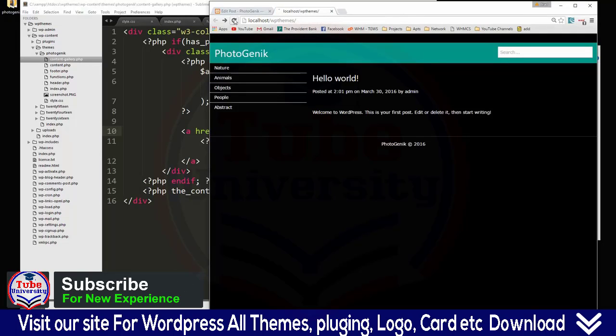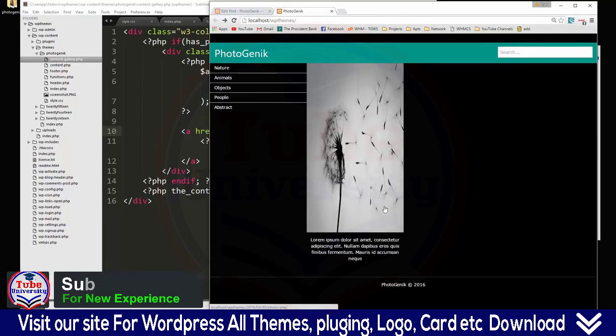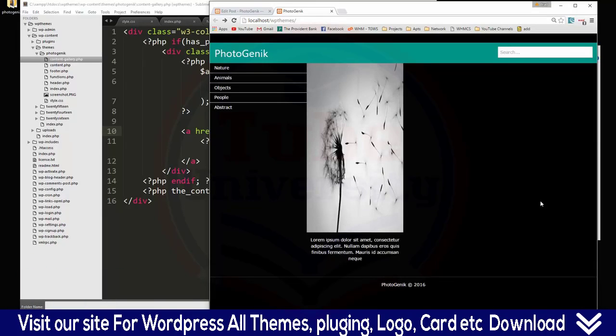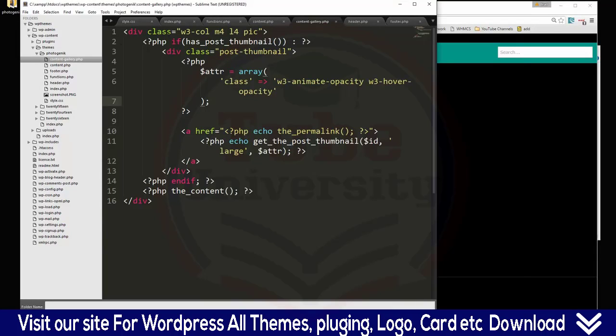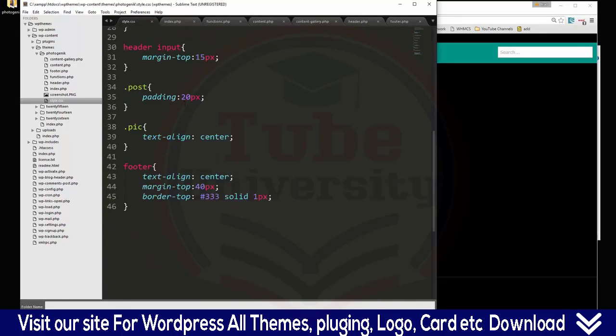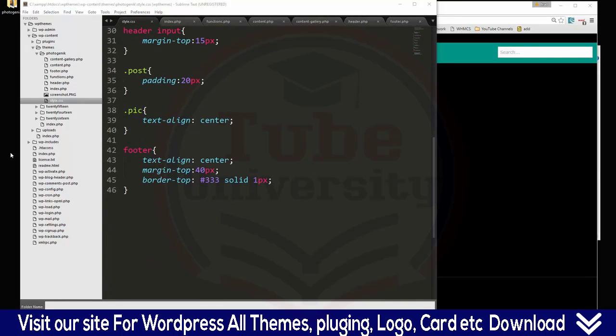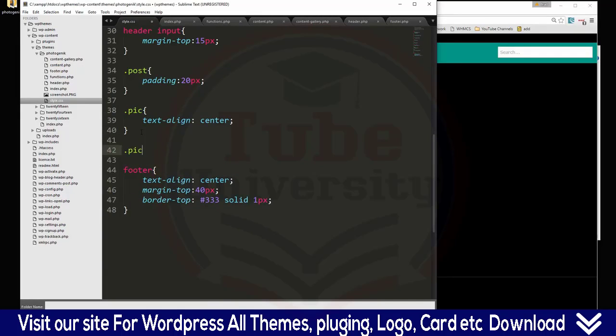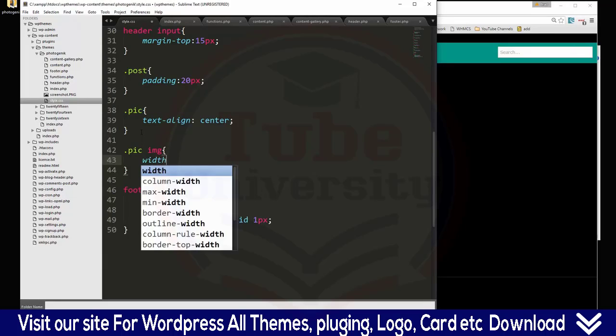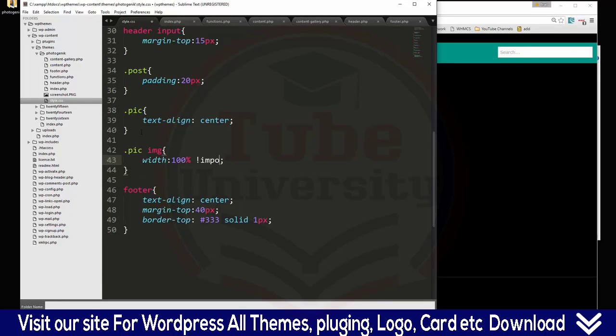and let's take a look at the front end. Okay, so there's our image. It fades in. Obviously the proportion isn't correct, so what we need to do is go to our CSS, which is, let's see, style.css, and we want to go down to pick. Okay, but this time we want the actual image, so we're going to say pick image, and we're going to set the width to 100%, and I'm going to make that important. And then we're also going to set the height to 100%.